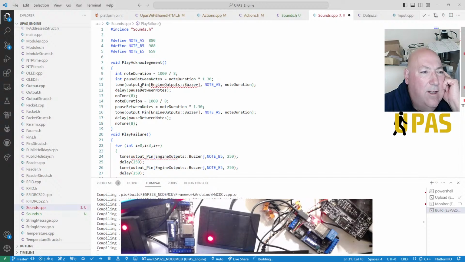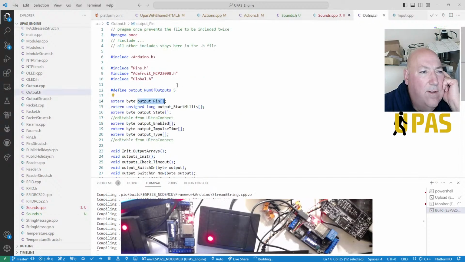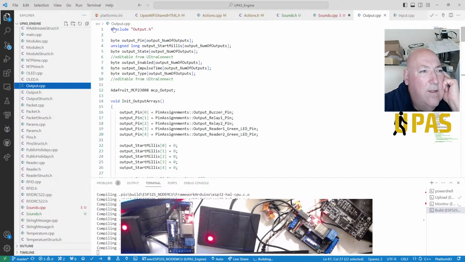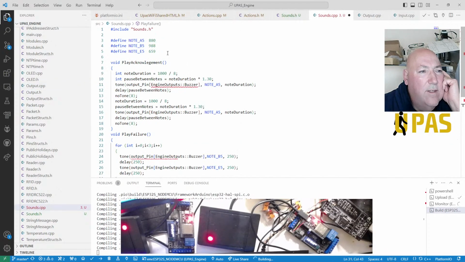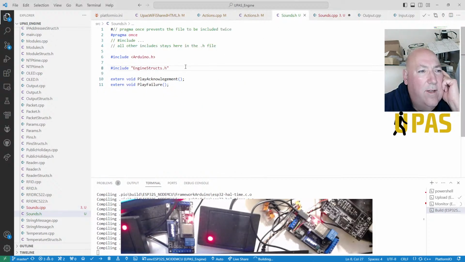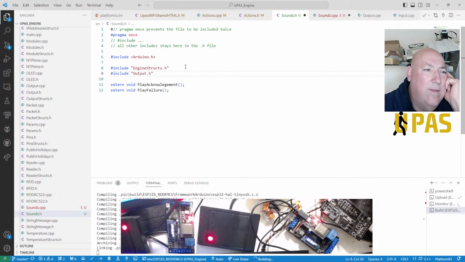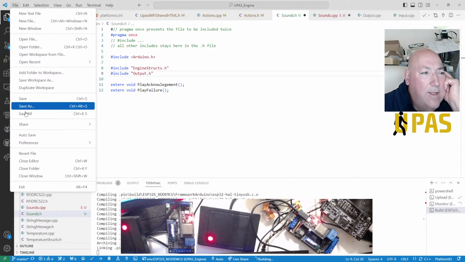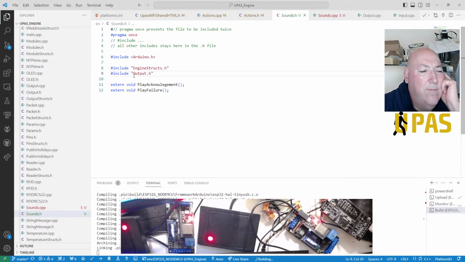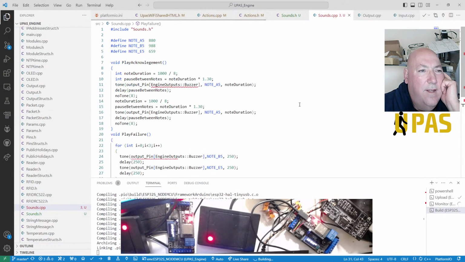And we need to include the output H. Right, so it needs to include output H. So if I go to output, we need to include that into sounds. H, so it needs that and it needs that. Okay, now is that enough for it to work? Let's see.